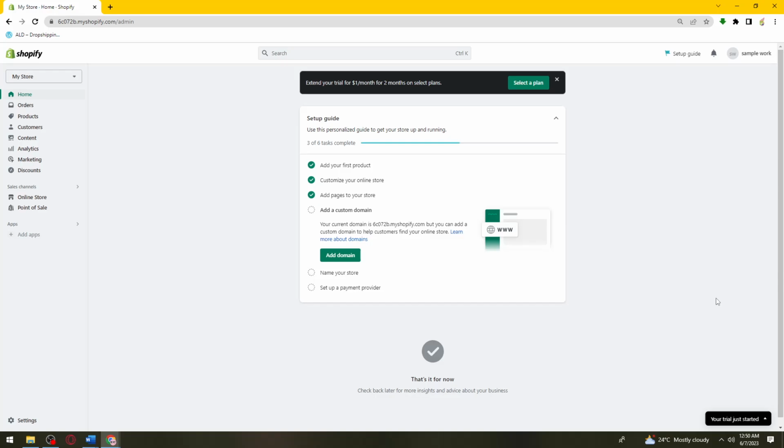So first of all, open your browser, search for shopify.com, and sign in to your account. Once you've done that, click on your profile photo at the upper right corner of your screen and click on Manage Account.